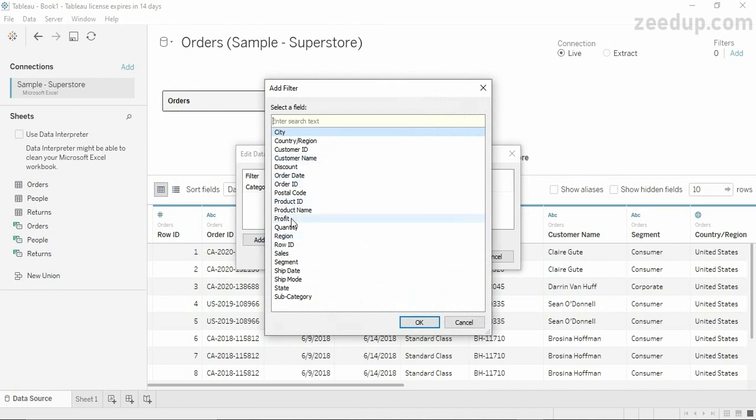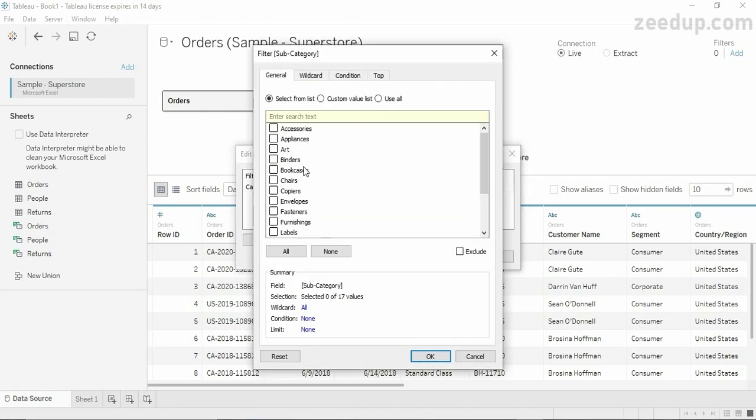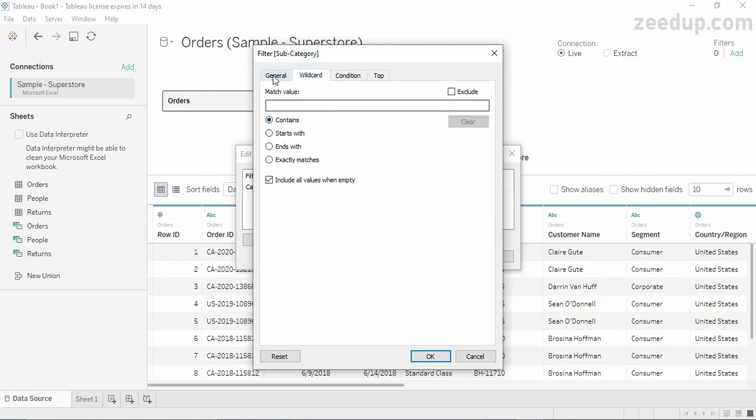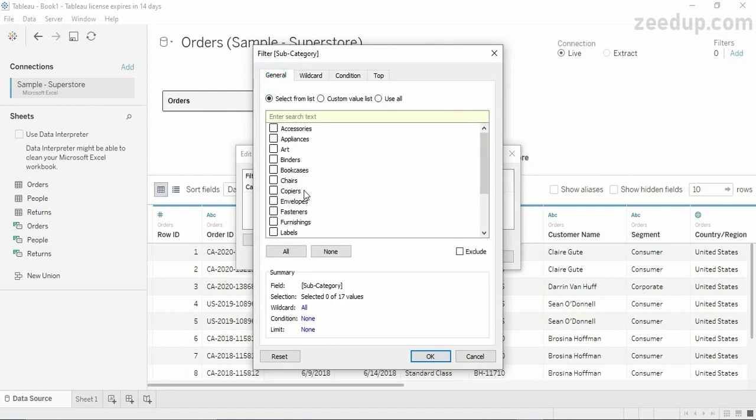Next, what I can do is I have something called subcategory. So if I just select on OK, then all these are available, right? There are multiple subcategories. What you can do is you can go to wildcard and say that okay, there are, let's say, there are 3 categories with A.